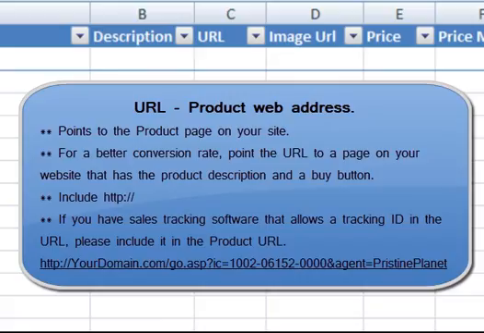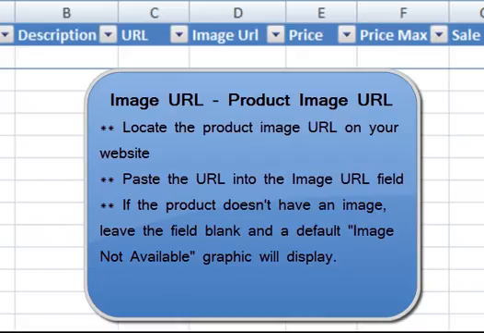The URL refers to the product web address. It should point to the product page on your site. For better conversion rate, point the URL to a page on your website that has the product description and a buy button. If you have sales tracking software that allows a tracking ID in the URL, please include it in the product URL. Image URL refers to the product image URL.